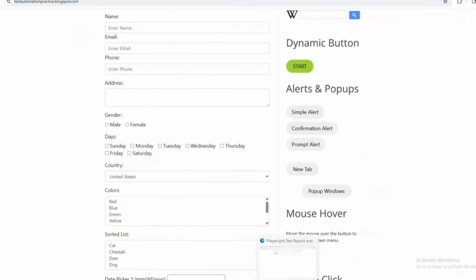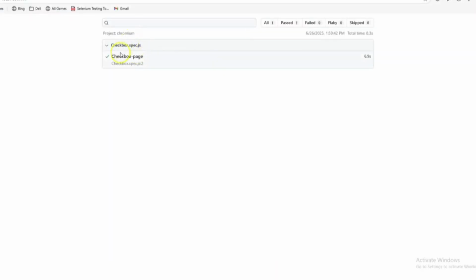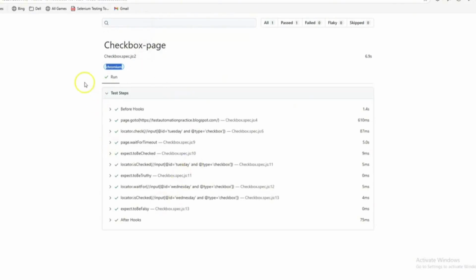Let me, where it was open, let's generate the report here. Yeah, so you can see, double click here and see the test steps.